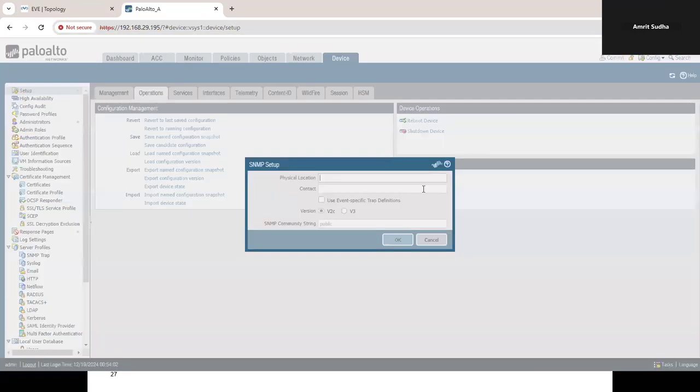So suppose your customer is asking to configure SNMP, SNMP v2 or v3, whatever your customer is asking to configure, to gather the information of this firewall from its firewall MIB and FIB. MIB means management information base, FIB forwarding information base.